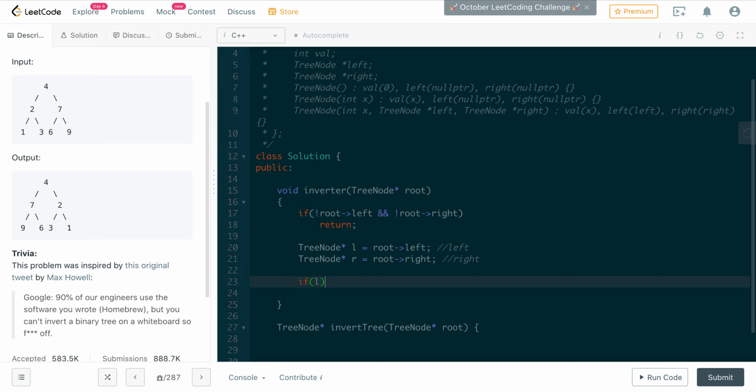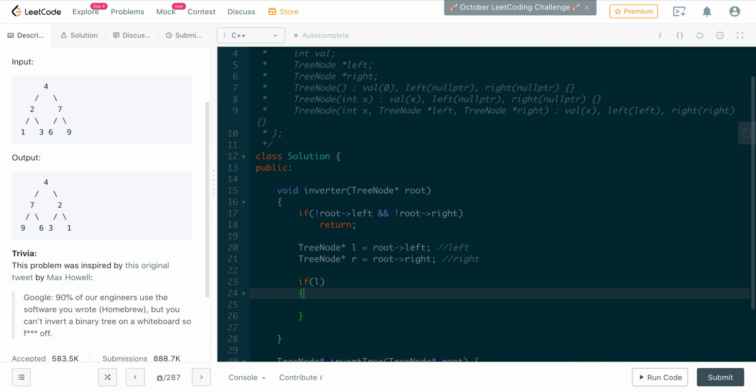So by the way, let's just nullify these pointers. Root.left is null, and root.right is null. We did something like this. We took this node, for instance, and we kept this pointer in L, and we kept this pointer in R, and we just made all of these things null. So 4 is alone right now.